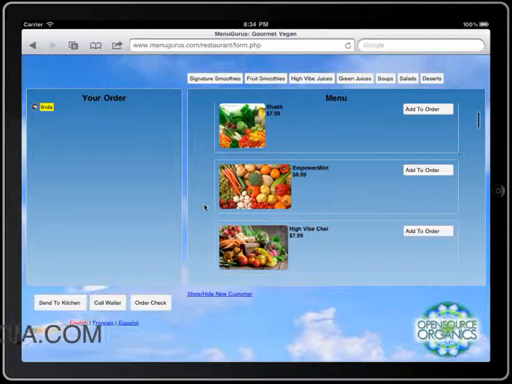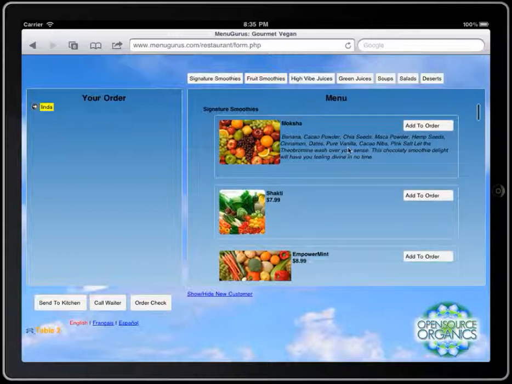Now, you can have these iPads or Androids attached to a table or a wall, or if you feel comfortable with it and it is a safe place, then you can actually have the tablets in the client's hands.